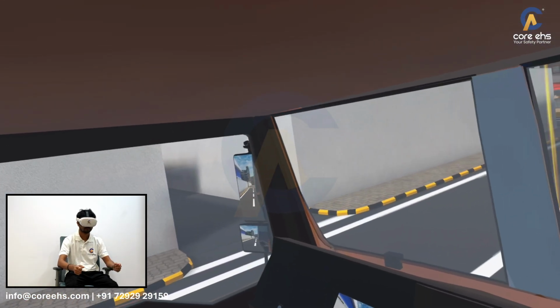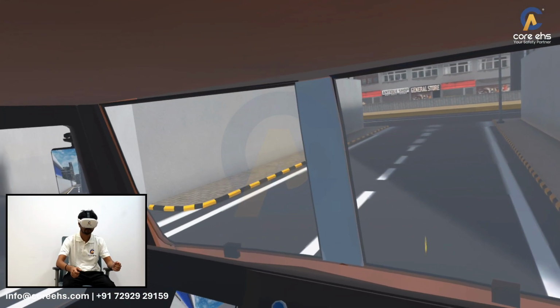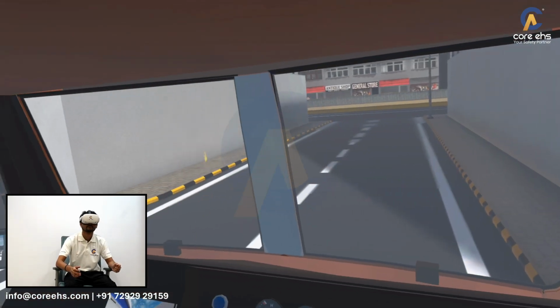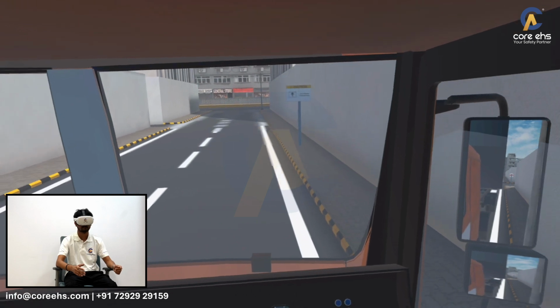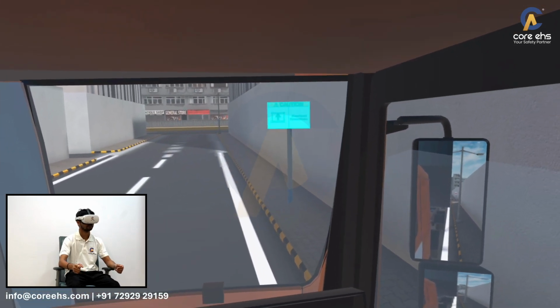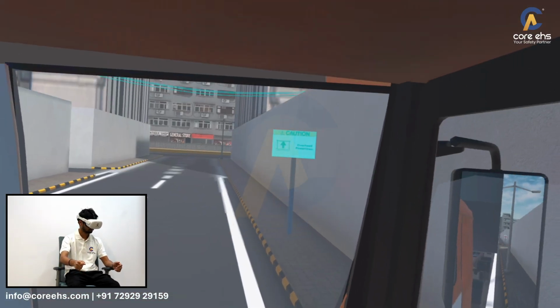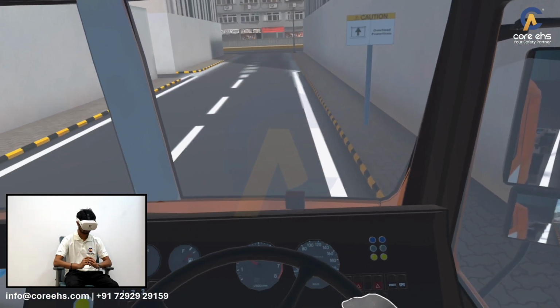Oh no, due to driver's careless behavior, dumper collides with the power line. Let's recreate the safe act. Look at the height restriction board. Check the right side mirror.